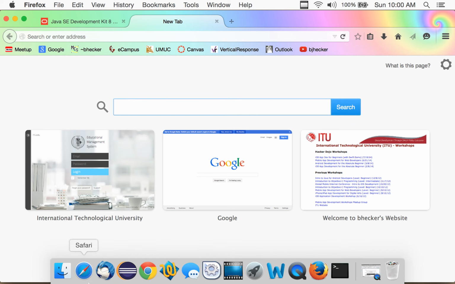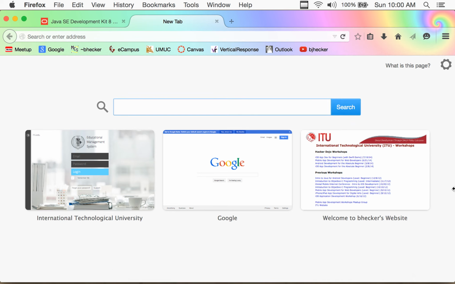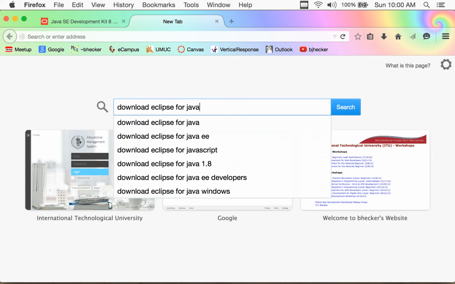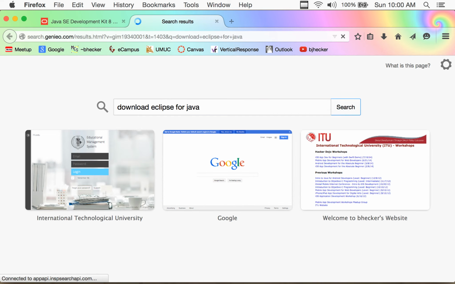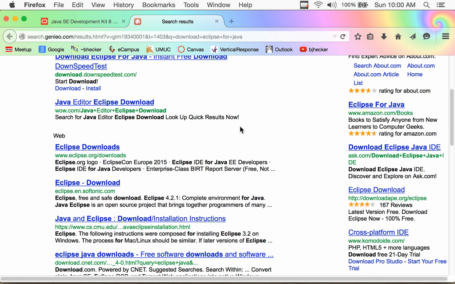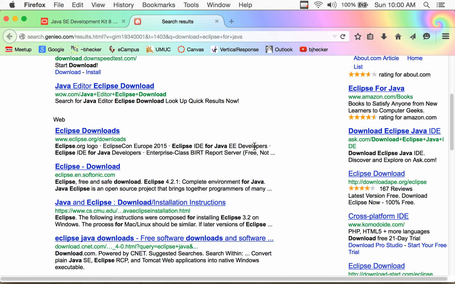So I'm going to go back in here. I'm going to say download. Let's see, download Eclipse. And we want Eclipse for Java developers. So Eclipse for Java. There's 2 Eclipse for Java. There's one for the EE, and there's one for Java developers, and there's also Eclipse for C++. They're all different Eclipse versions.